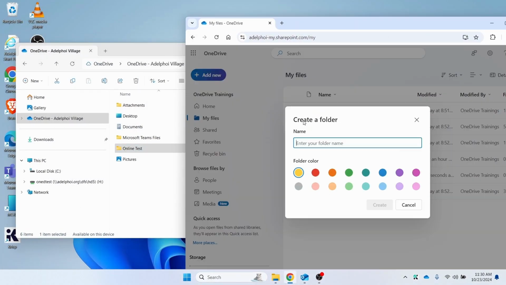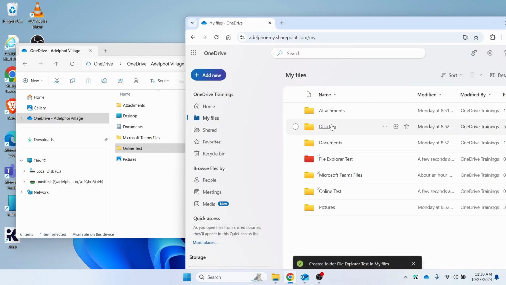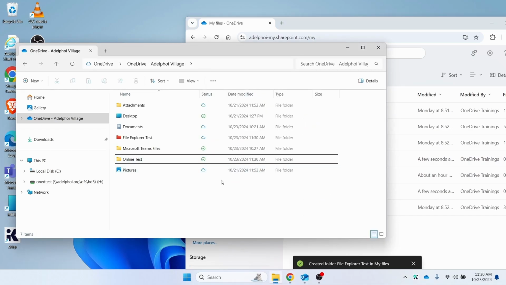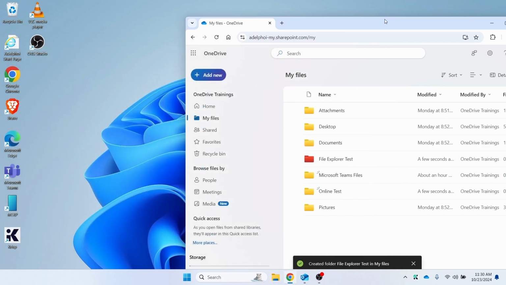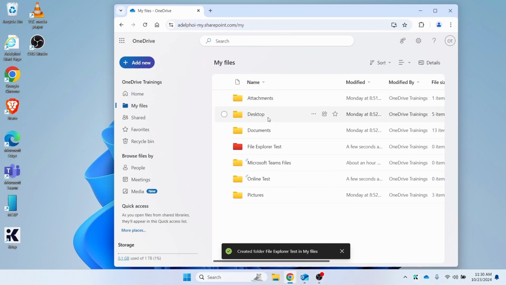If I make a new folder and we call it File Explorer Test, make it red, create. There it is in the online version, and there it is in File Explorer. So yeah, I just want to show you guys that these two are constantly syncing together. Any changes, they work together, but just know that there is also an online version, and don't be surprised if you see it come up in your travels with OneDrive.